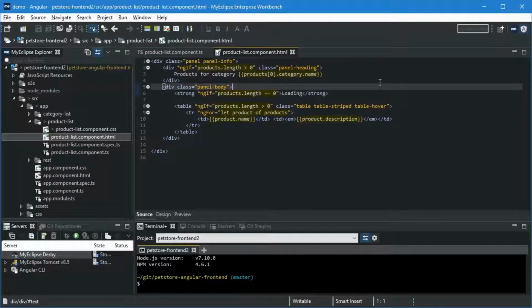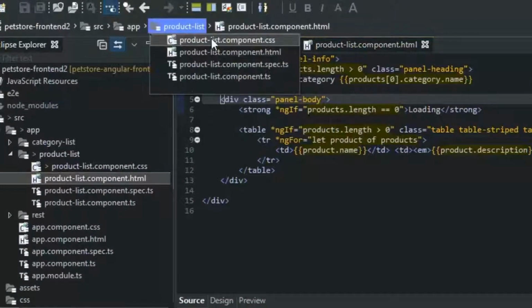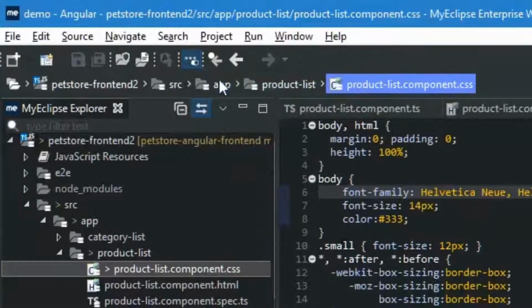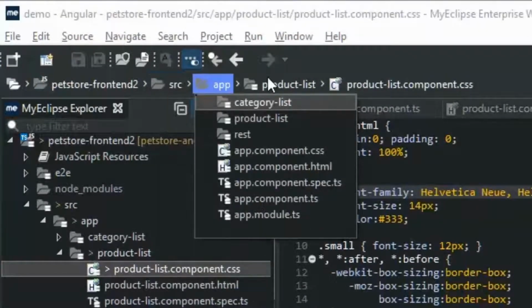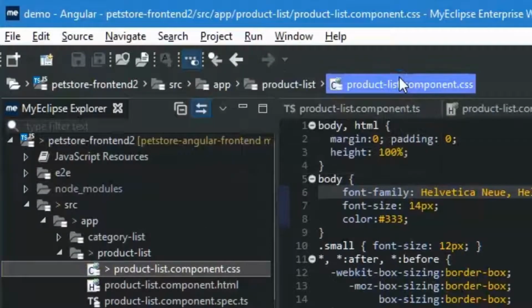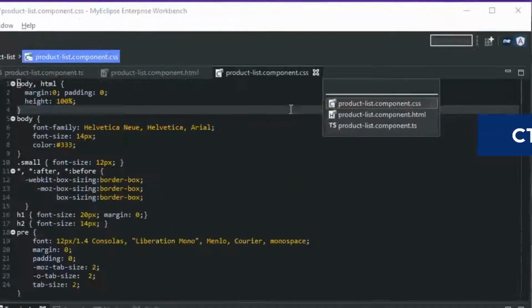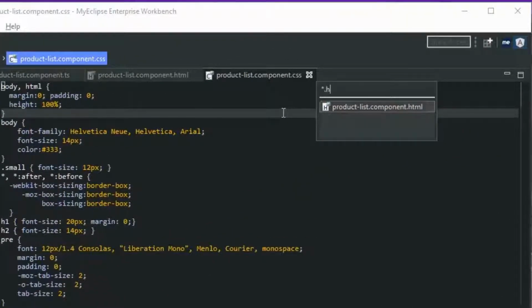Okay, let's say I want to move on to the style for this component, and I'm going to use the breadcrumb toolbar. You can see that it lists for me all the files in this particular folder. I'm going to click the CSS file, and it opens up the styling module as well. Now, the breadcrumb toolbar is very handy when you're working with groups of related files, or when you're exploring a new project.